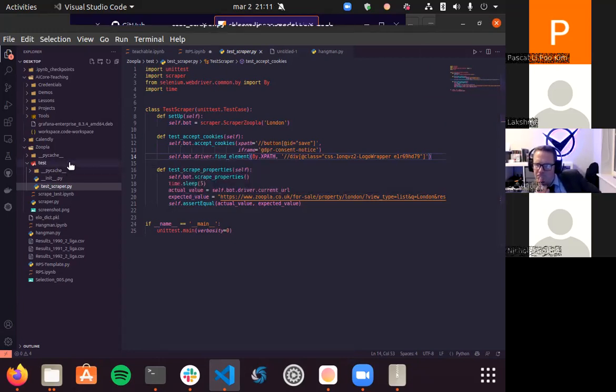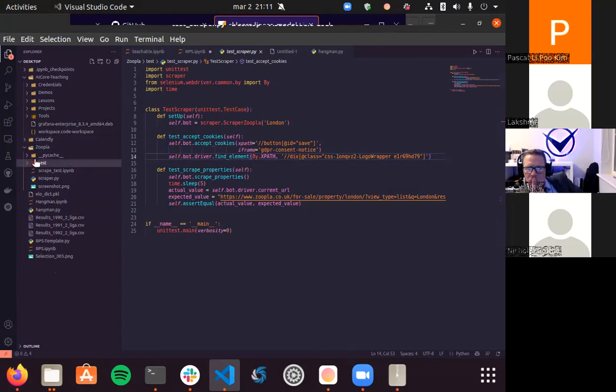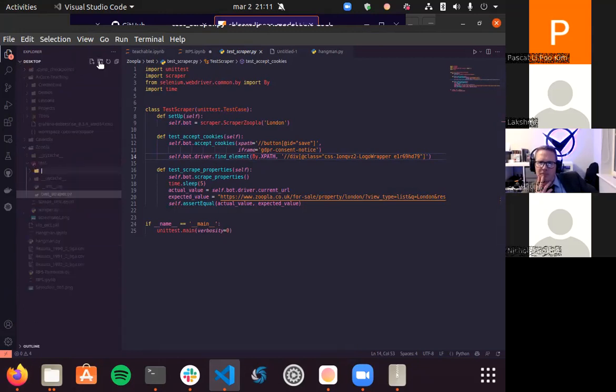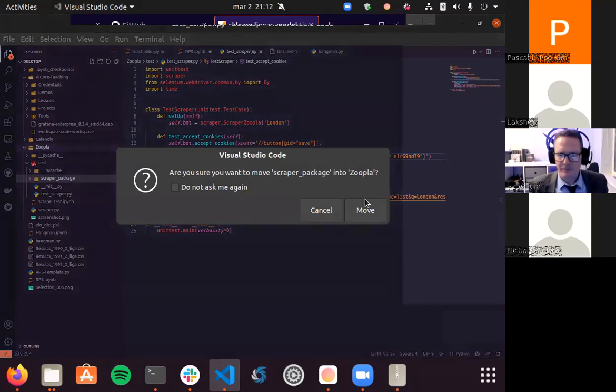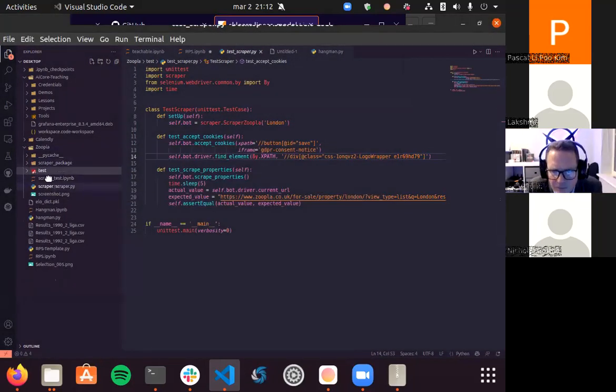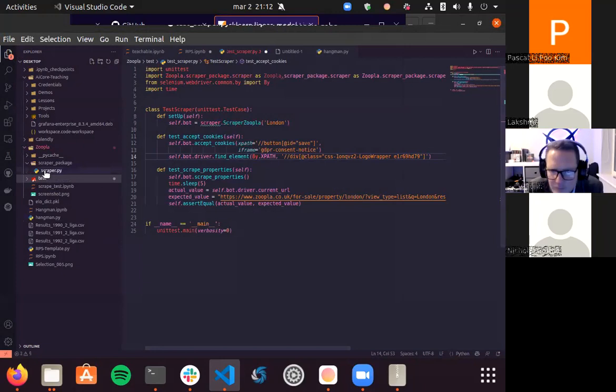So let's just go to the last step of this demo, because I should have finished it by Monday, and here we are. It's Wednesday and I haven't finished yet. So I'm going to put my scraper into a package. Let's call it package one. Well, let's call it something a little bit more sensible. Sorry. So scraper package, and I'm going to move my scraper inside that scraper package.